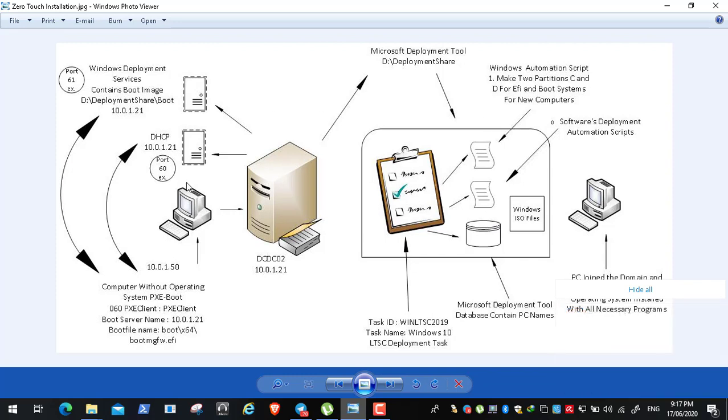So what we will do, this PC will go, in order, and take an IP address from the DHCP, talking to it on port 60.